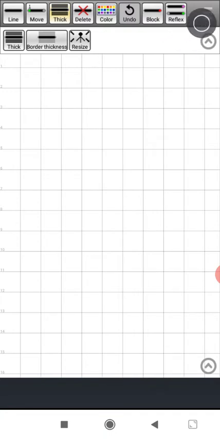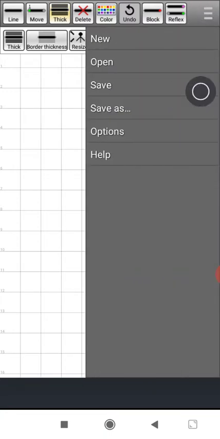Then to the right corner you can find 3 sleeping lines. Click and see, children. When you click, you can see the menus. New means it will open a new file.